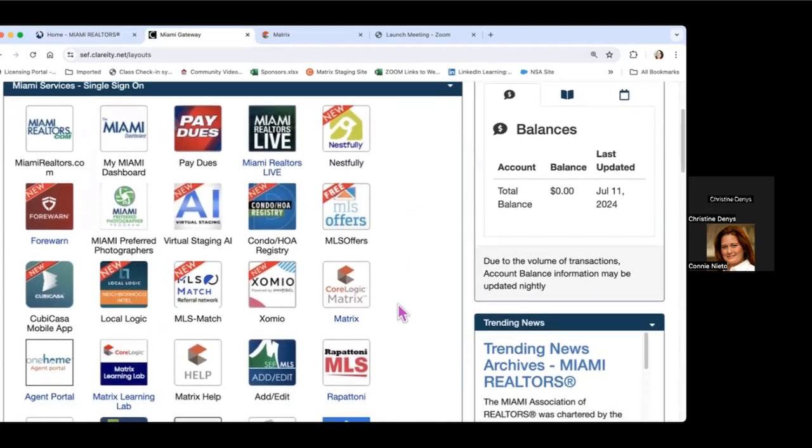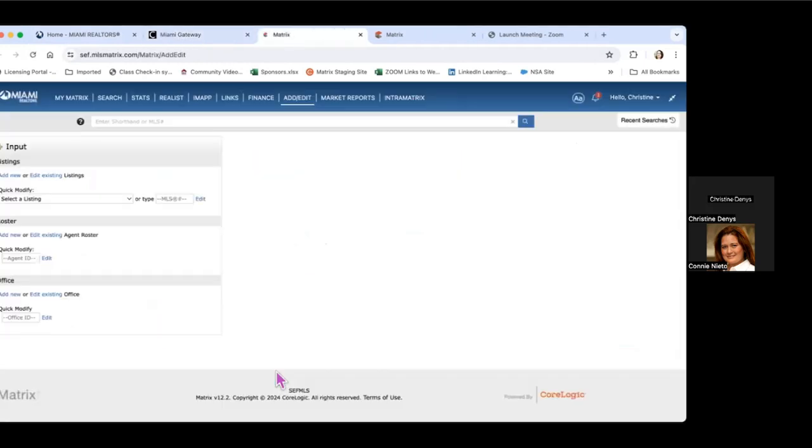But you also have tiles such as the Agent Portal, where you'll have access to the OneHome customer portal to preview the dashboard, your contacts, and you're also able to recommend properties to customers. You do get a Matrix Learning Lab that you can click on, as well as the Add Edit section, which will allow you to click and access where you can add in a new listing.